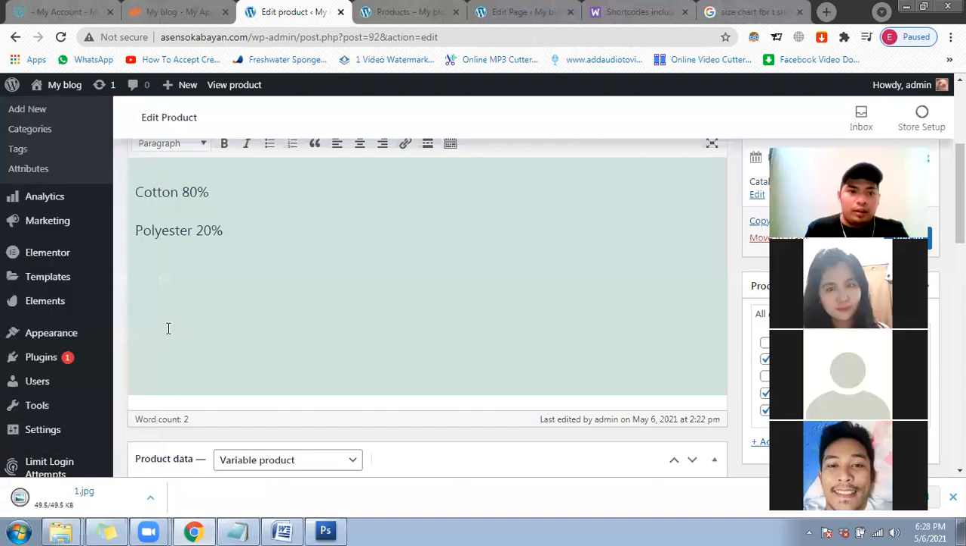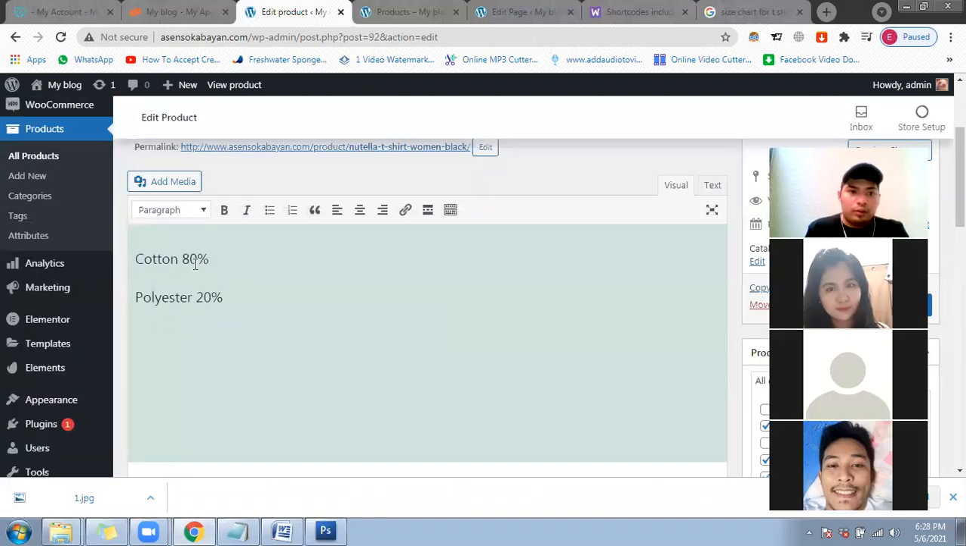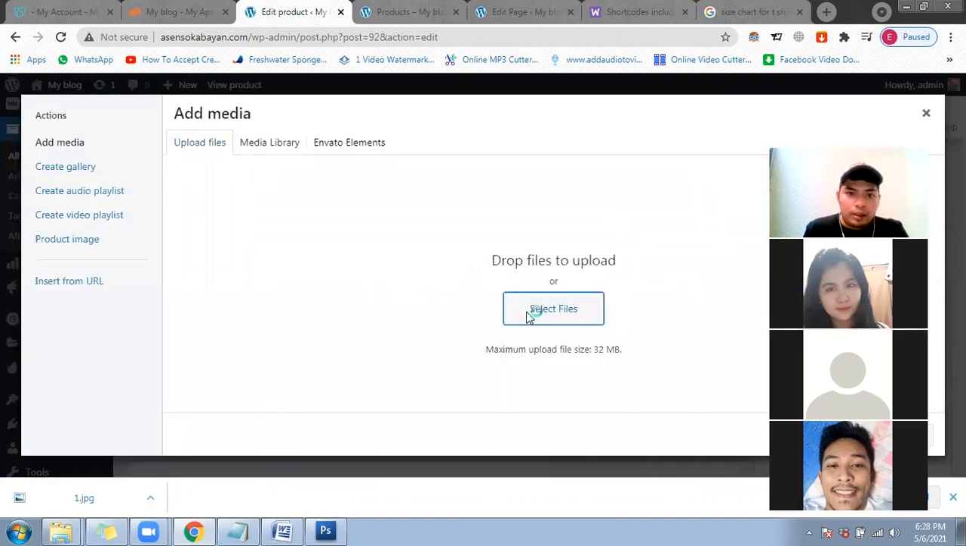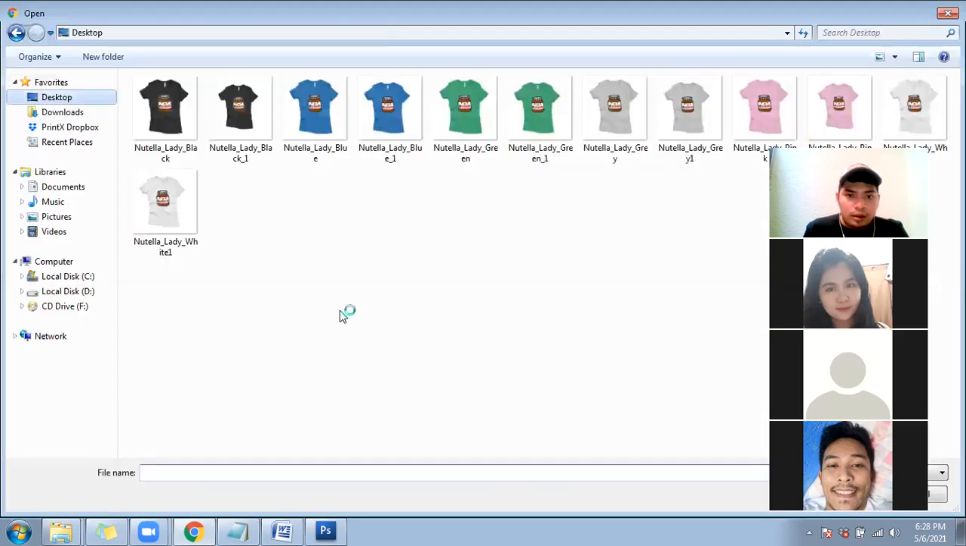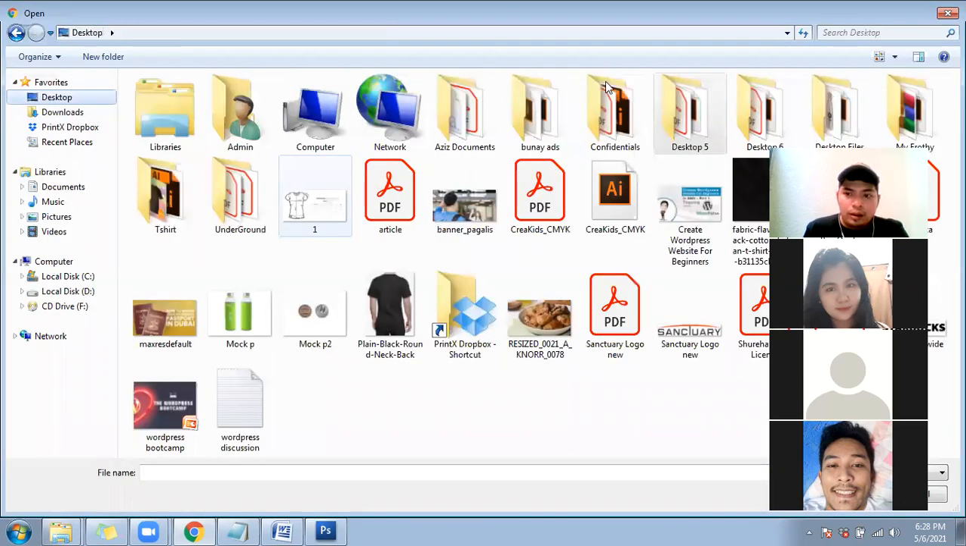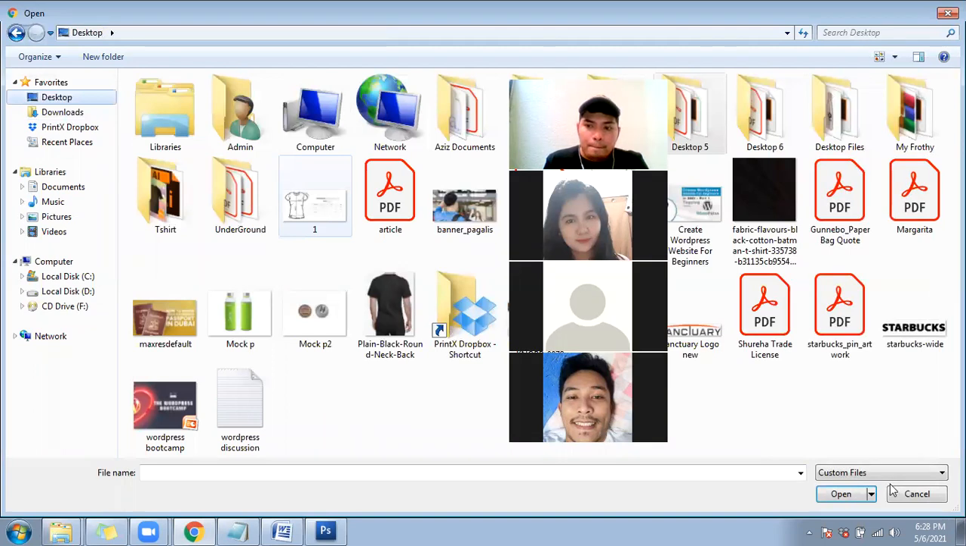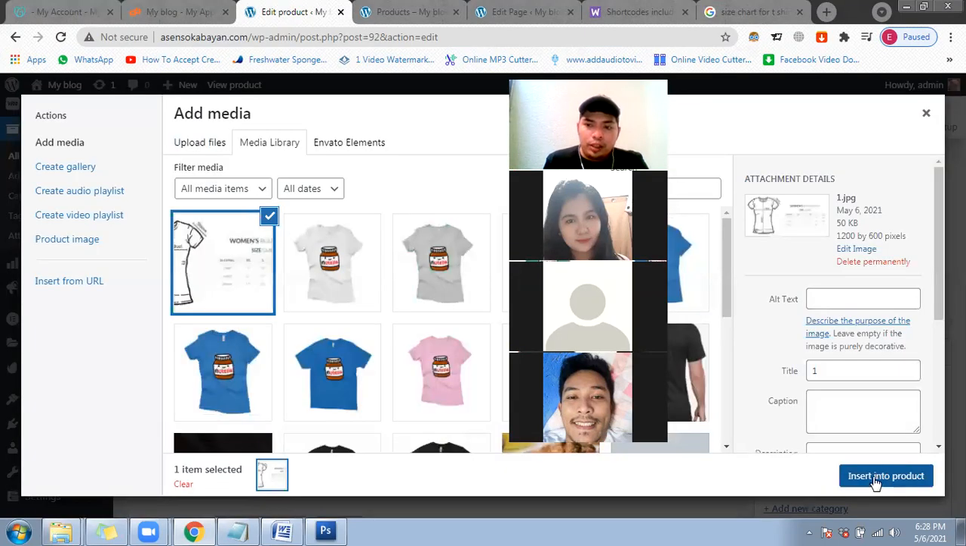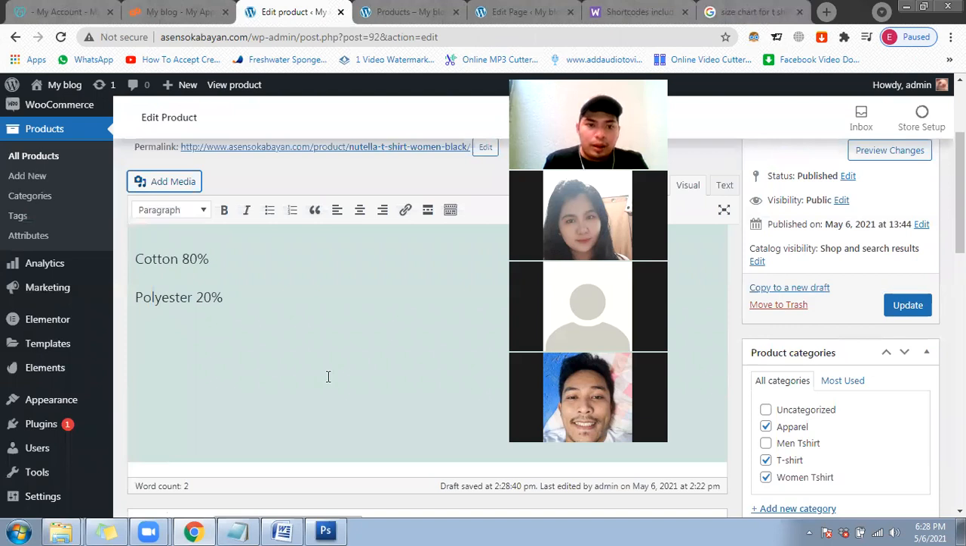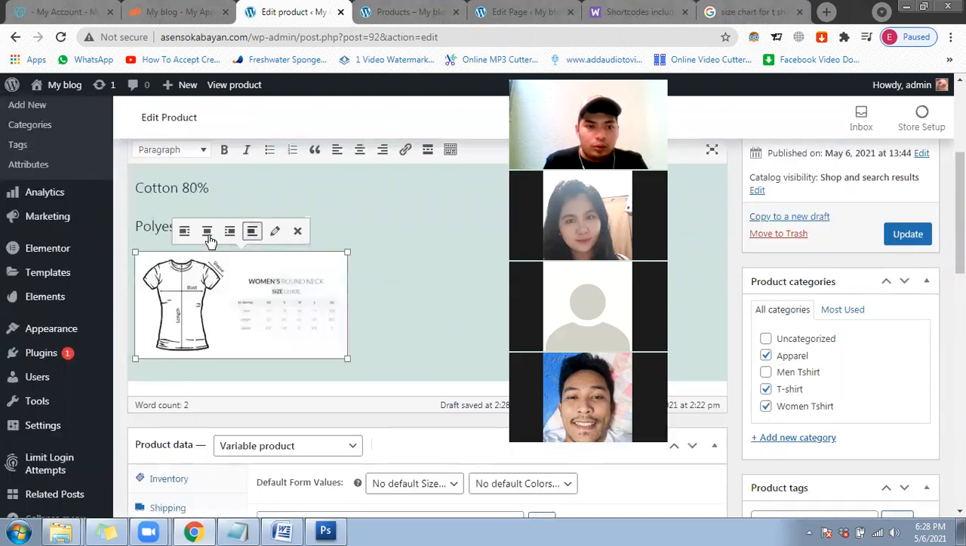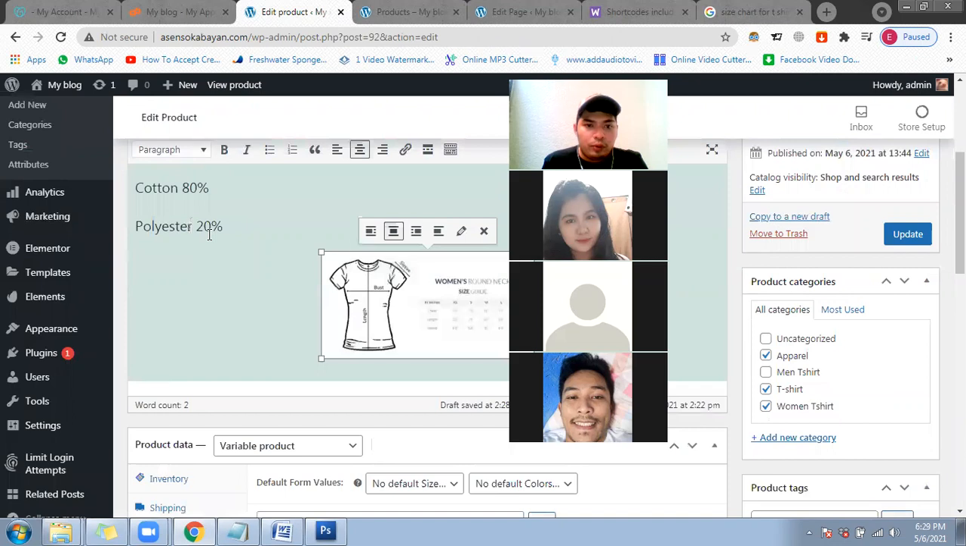So here you can add another photo. So you just have to click add media and then upload. Okay? Tapos hanapin mo lang yung photo kanina. Okay, I think this one, and open. Okay, and insert into product. Okay, so pwede mo siyang palakihin. Just click that. Okay, you can also choose any alignment if you want. Tapos palakihin mo lang siya.